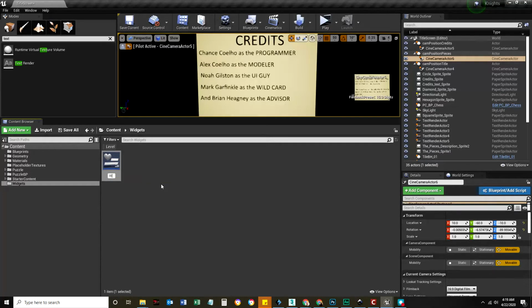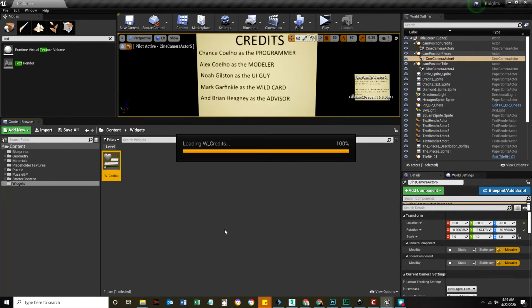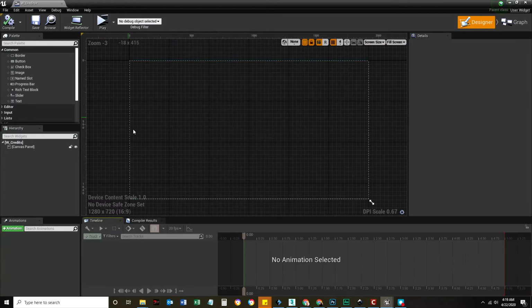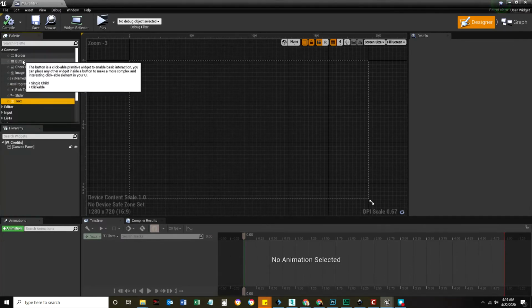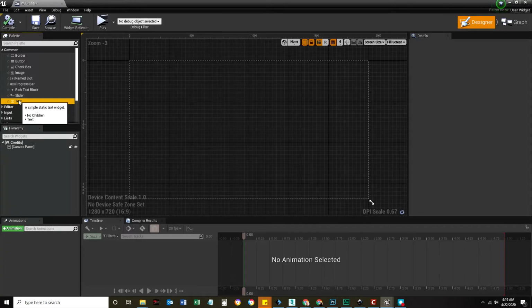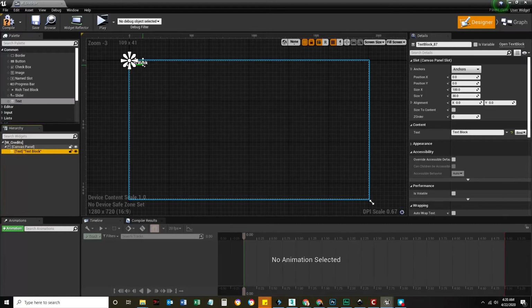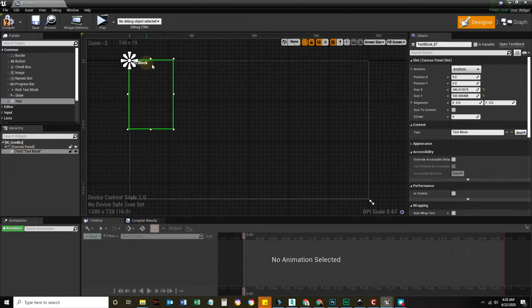I'm going to call it w_credits, for widget_credits. And this is basically the screen that we have. So what I'm going to do is just try text first. I'm just going to drag text into here. And I think I can say things like credits. Can I enter it?